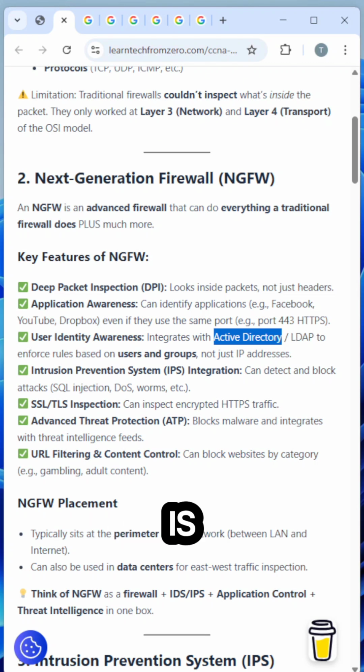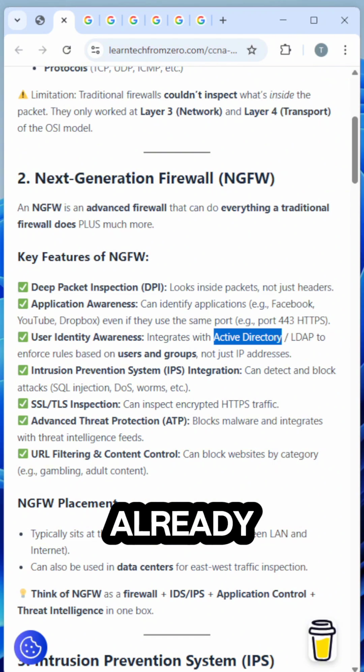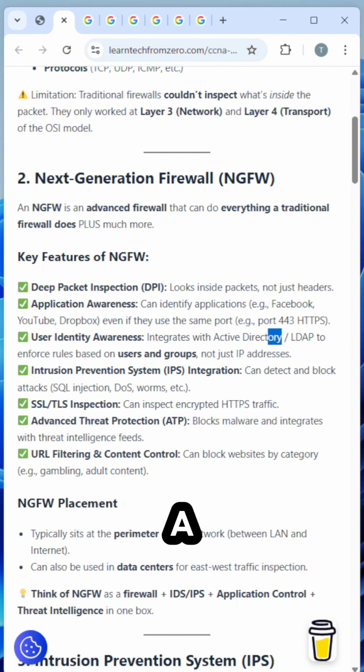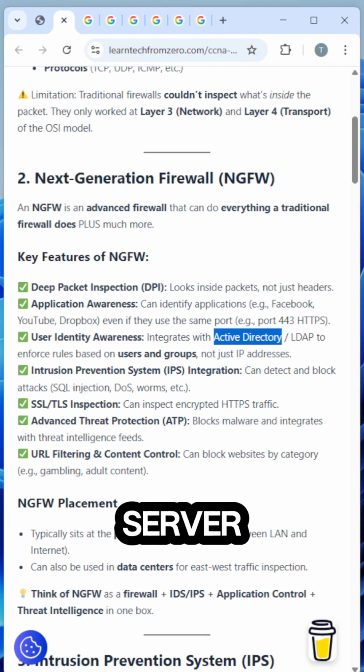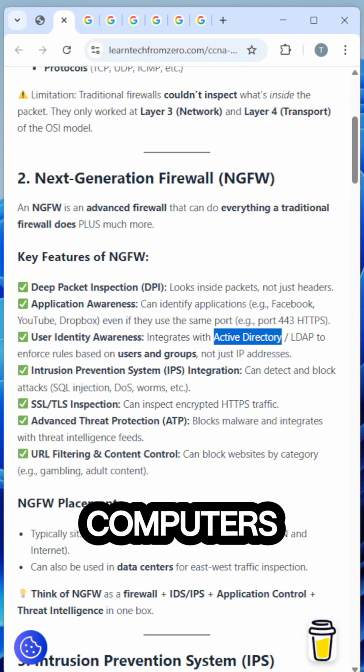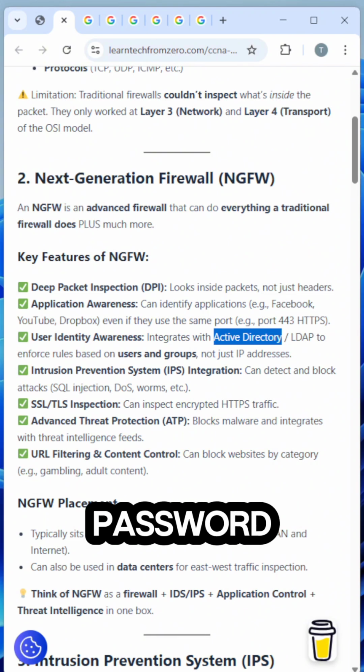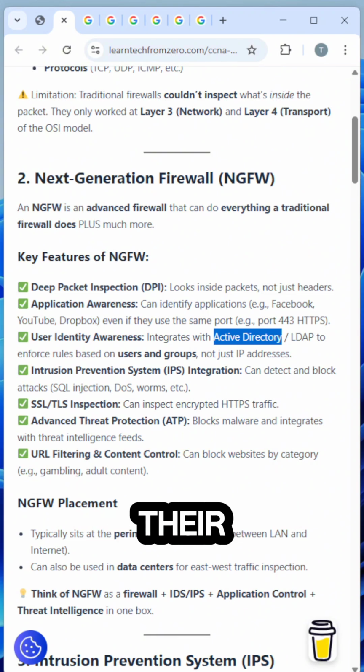If you don't know what Active Directory is, you should check other videos. I've already made a video about Active Directory, but Active Directory is a Windows Server feature. So for example, a company might use Windows Server. Within Windows Server, there is a tool called Active Directory where you can manage users, computers, and other resources. For example, if you have 100 employees, and someone says they need to change their password, you go to Active Directory and change their password if you have that Windows Server environment. So don't worry about it too much. We're just trying to figure out what a next generation firewall is.